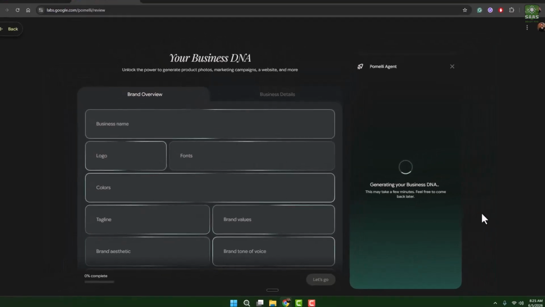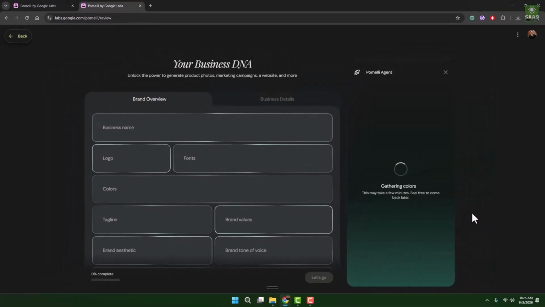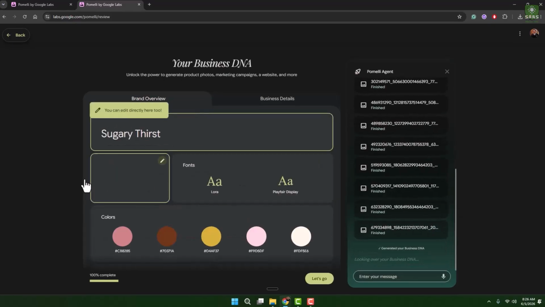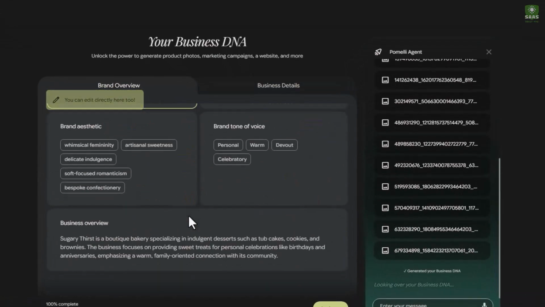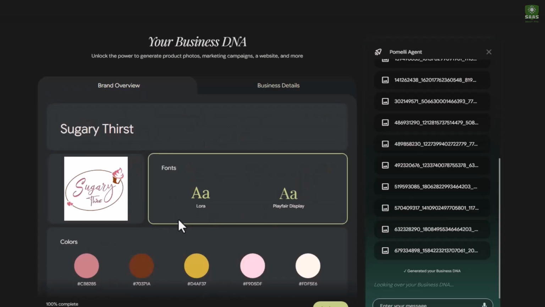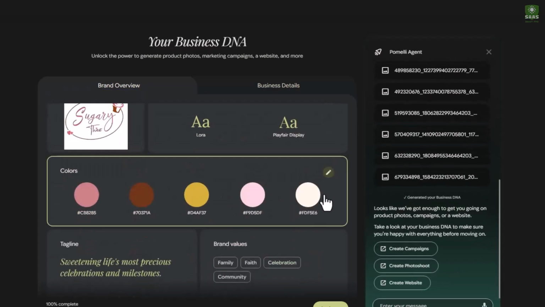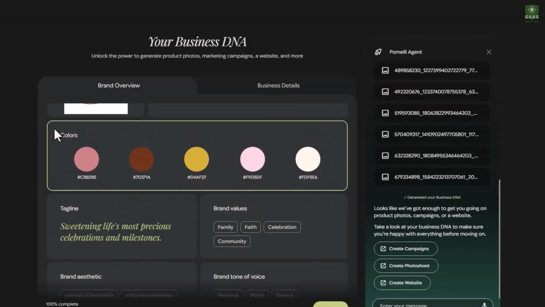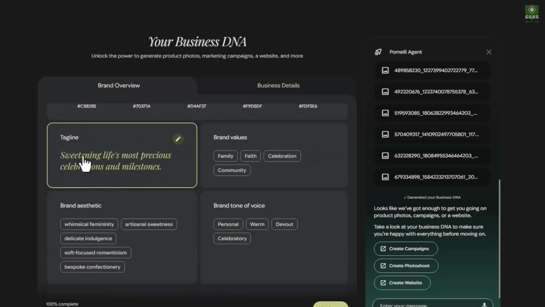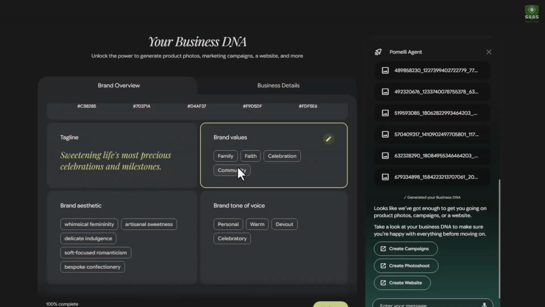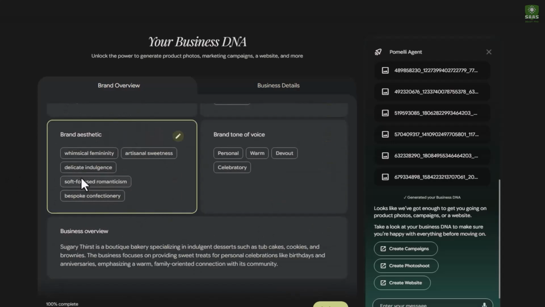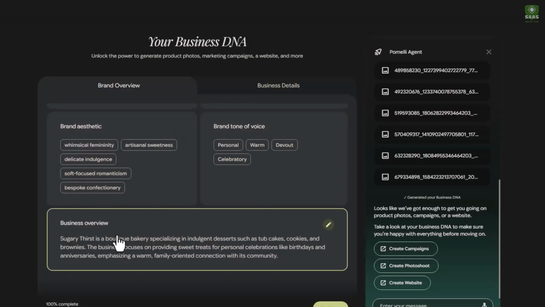You will see that within the next few moments it will create a brand overview for me by just analyzing the images that I gave Pomelli. Okay, as you can see, it has generated my fonts, what type of fonts I usually use. It has extracted the color types I basically use in my images. It has given me a tagline, sweetening life's most precious celebrations and milestones. It has created brand values and brand aesthetics, which is to a great extent true. And there is a business review as well.